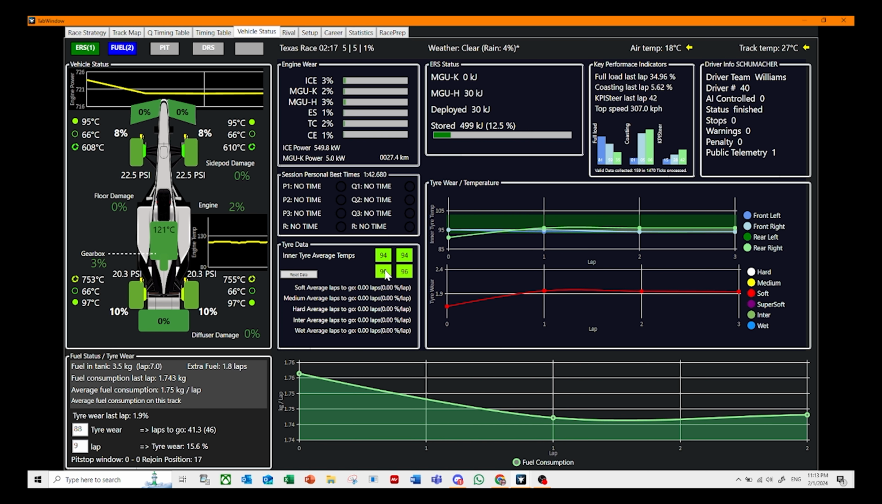There's the tire temperatures, laps to go, whatever, hard into wet, fuel consumption. There is a drops. Tire wear temperature. I'm showing you all over. Front left, front right, rear left, rear right. Hard, medium, soft, super soft into wet. Don't worry about super soft because that no longer exists. Air temperature, there you go, and track temperature as well.